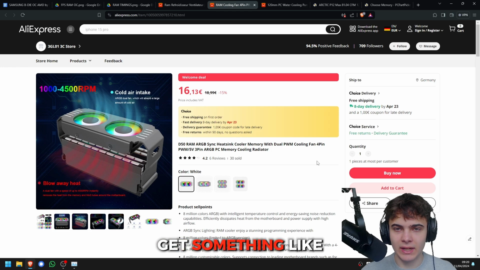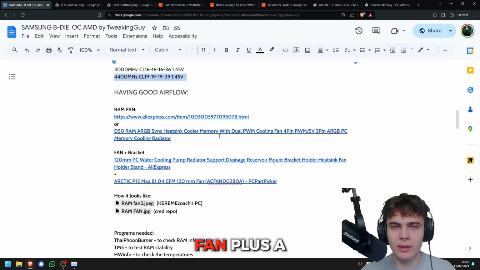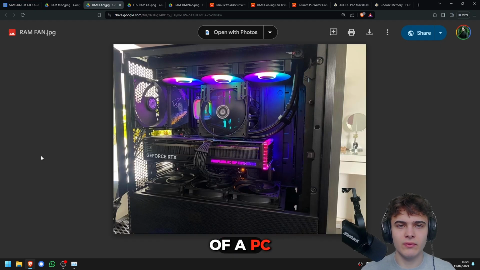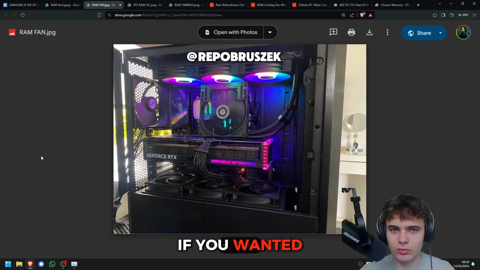Or you can get something like this. The next option instead of a RAM fan could be a fan plus a mounting bracket. Let me show you how it looks. That's a picture of a PC from my friend Repo. He's also a tweaker, very good guy. That's his handle if you wanted to check him out.